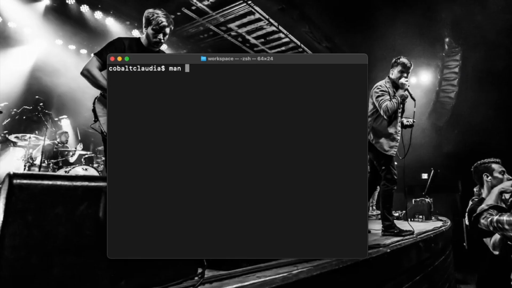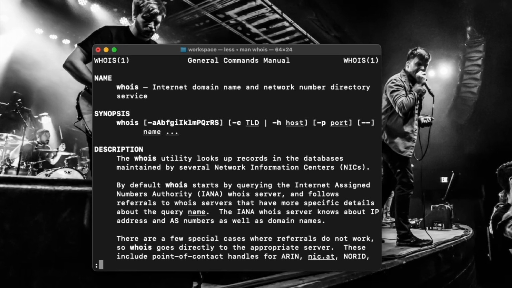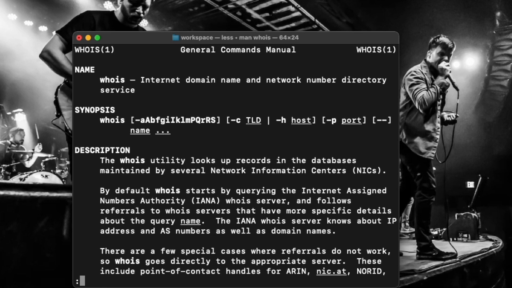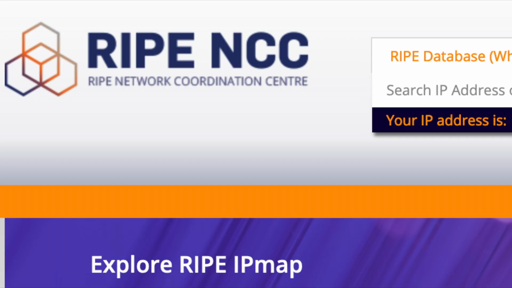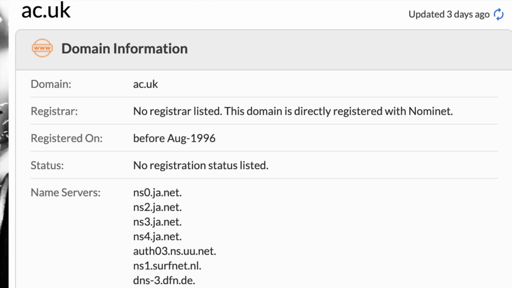What is Whois? Whois is a utility that looks up records in the database maintained by several network information centers, including ARIN, NORAD, RIPE NIC, and AC.UK. What the heck does that mean?